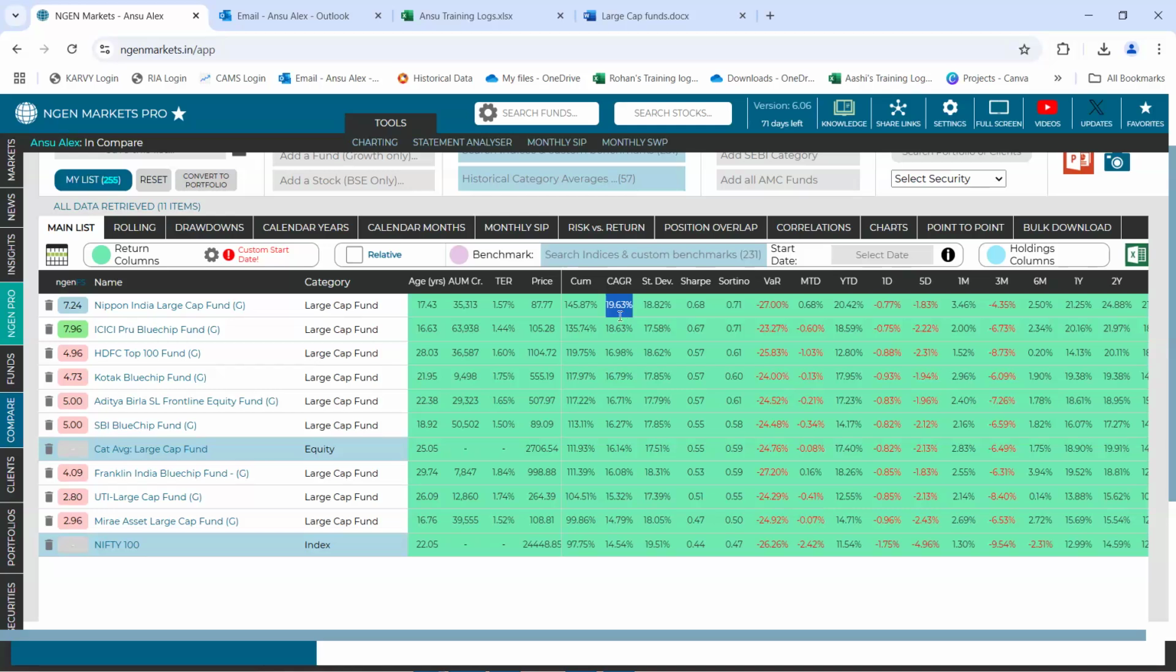And also, if at all we see that there are these 6 funds, Nippon, iPru, HDFC, Kotak, Aditya Birla, and SBI. These are the funds that have outperformed the category average and also the benchmark. While there are these 3 funds, Franklin, UTI, and Mirai Asset, although they have outperformed the benchmark Nifty 100, they were not able to beat category average in terms of its CAGR for the past 5 years under consideration.